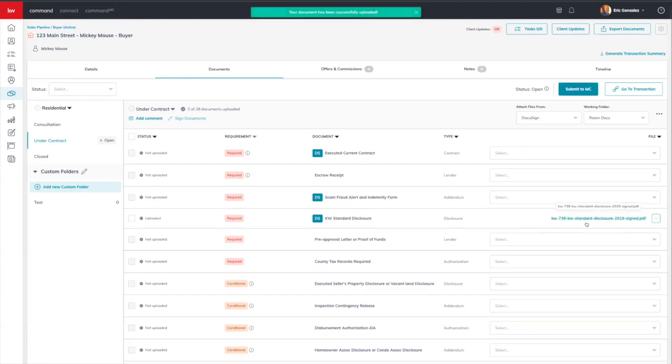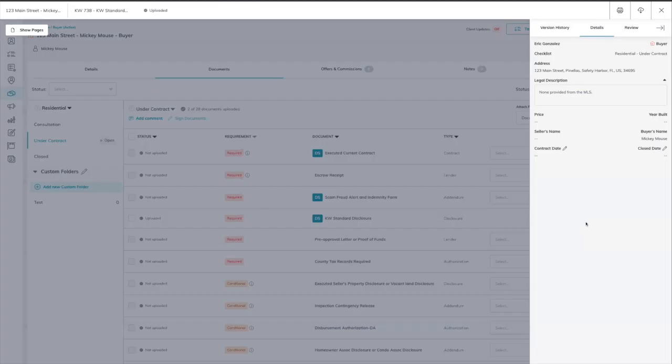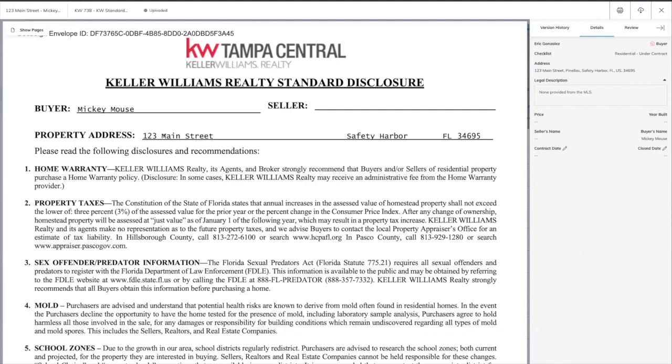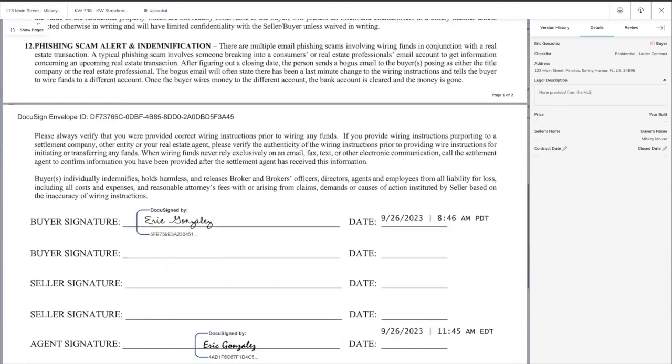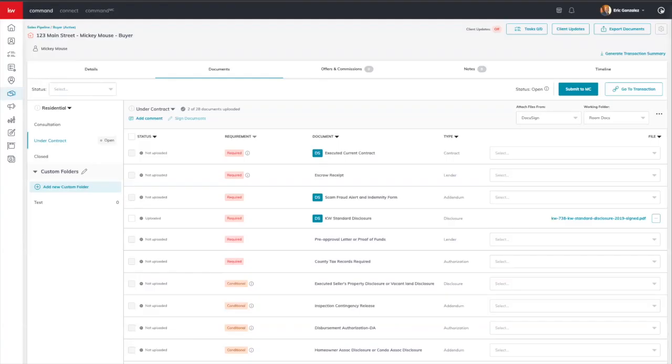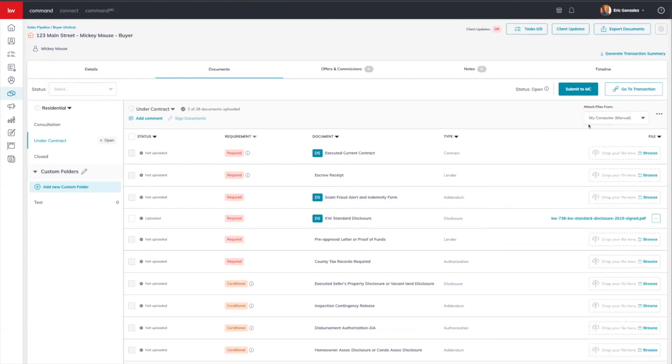Now it's here. I can open up that document. You have Mickey Mouse's name, you have the address, and then you have the $295 transaction fee that I'm charging, along with all of our other signatures, right? So now that I've done that, you would technically put in all your forms, match them up. If they're coming from your computer, then you would say my computer here, and you would update your documents.